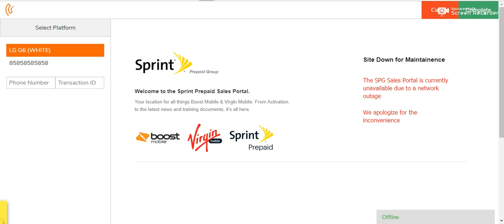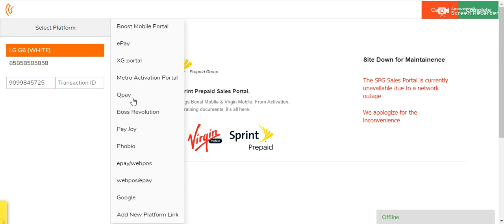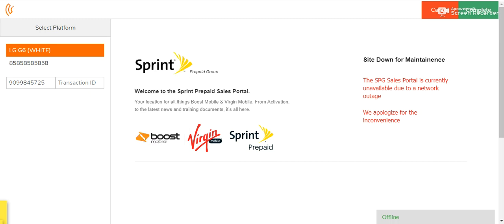Once you do process the activation, you're going to get the phone number here for the new line that we just activated. And what you're going to do next is select your payment platform. In this case, it's going to be ePay, where you guys are going to process the payment for the new line.